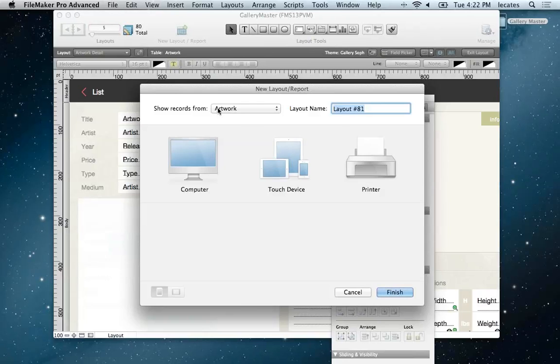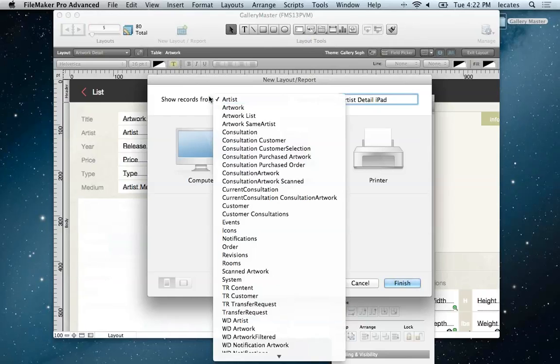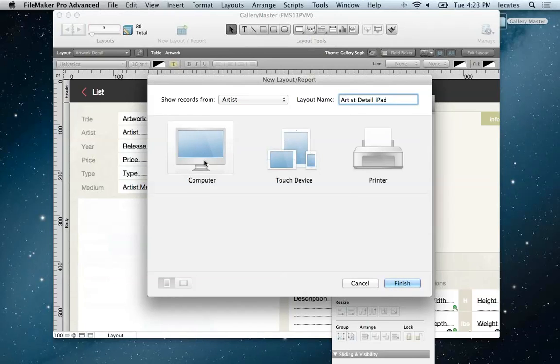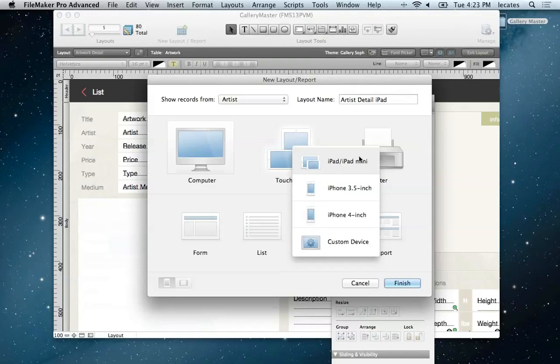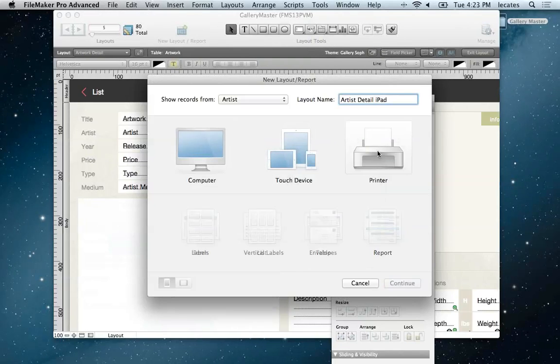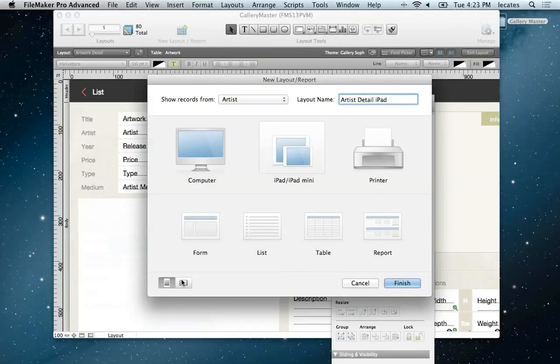And so you'll notice, this is a new dialog, I should say first. This new layout or report dialog gives us an environmental chooser that allows us to quickly put in some information like the name of the layout, what table of data I would like it to expose. But then notice I can very quickly and easily decide, do I want this layout to be shown on a computer, on a mobile device, or perhaps I want the layout to be used for printing a specific kind of report, envelopes, labels, etc. In this case, I will choose a layout that's built for the iPad, and I want it to be in landscape mode.